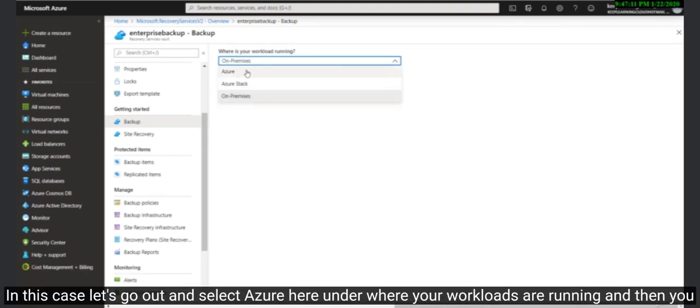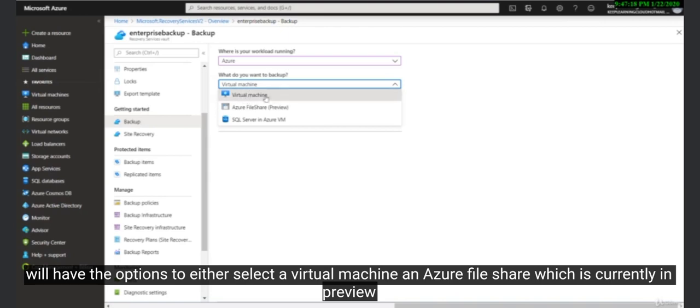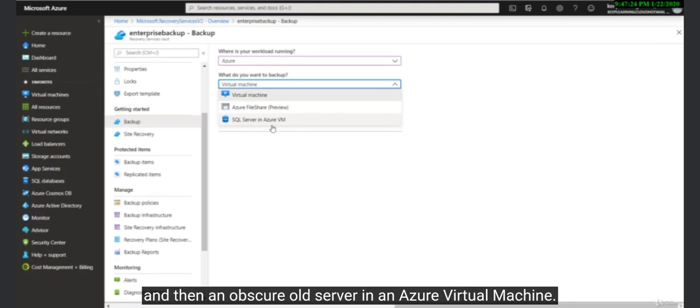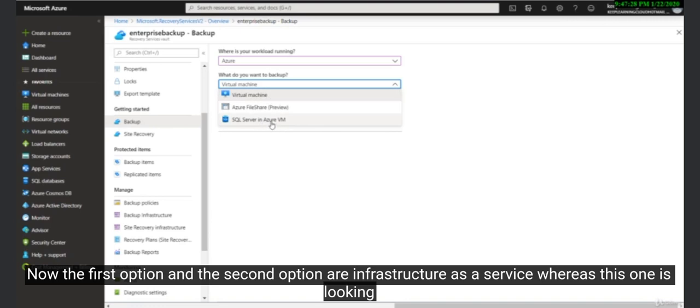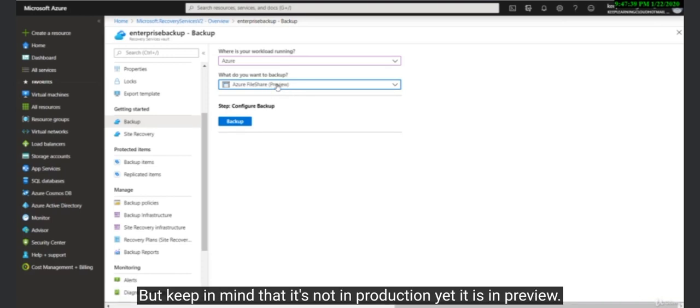In this case, let's go ahead and select Azure under where your workloads are running, and then you will have the options to select a virtual machine, an Azure file share, which is currently in preview, and then an SQL Server in an Azure virtual machine. Now, the first option and the third option are Infrastructure as a Service, whereas the file share option is looking at your storage account. So if you're using file shares in your storage account, you will be choosing that one, but keep in mind that it's not in production yet, it is in preview.